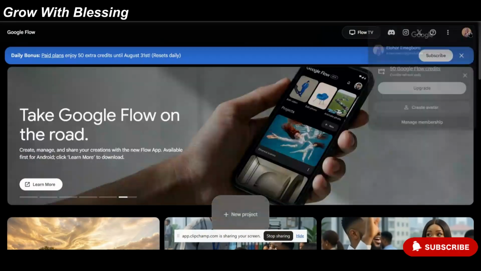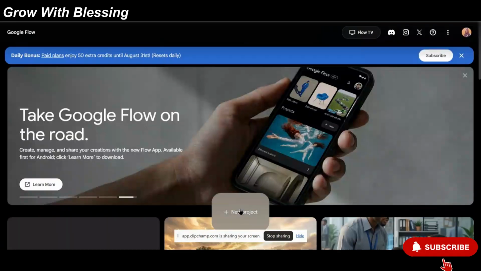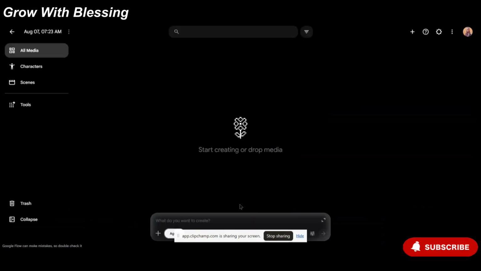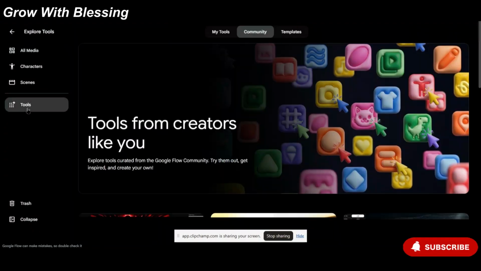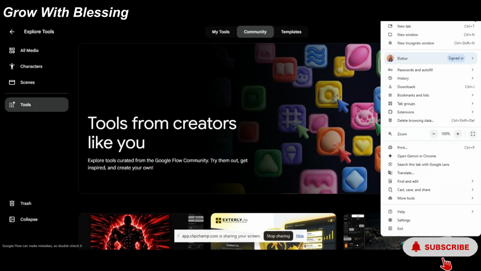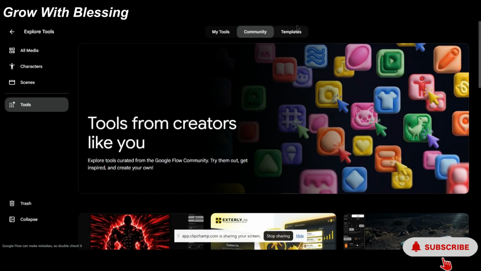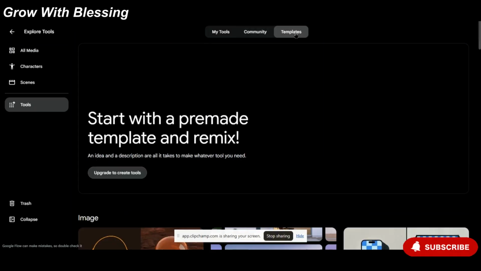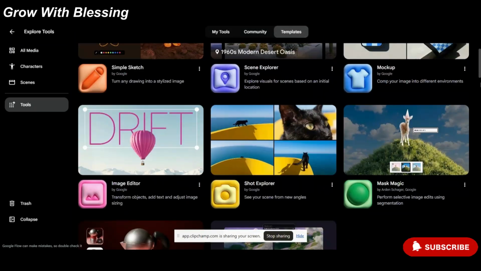Now you are going to come to project here. You are going to click on the project here, and then you are going to come here to your tools. Remember that if you want to access this from your phone, you are going to go to your browser here and put your phone in desktop site. Now I'm going to come here to templates because that is where I'm going to see this feature.